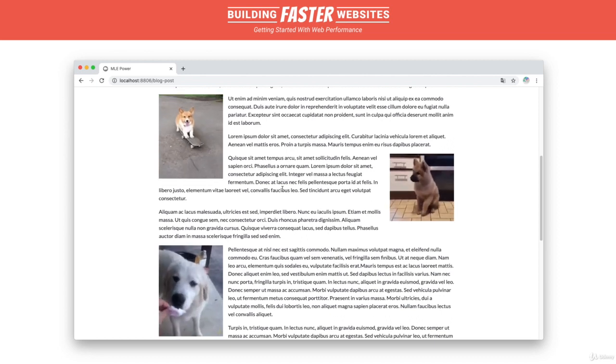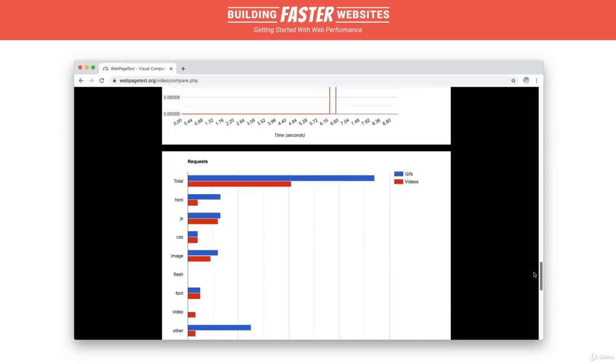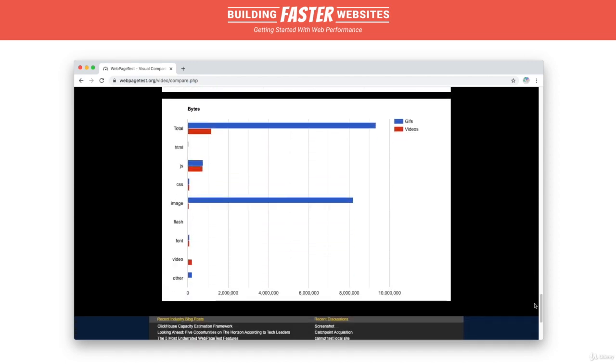By how much though? Well, if I run a quick comparison on this blog post page, I can see that compared to before, overall load times have dropped significantly. This is because we're loading only a tiny fraction of the image bytes we were before, having converted them to video, which itself only represents a tiny amount of bytes in comparison.